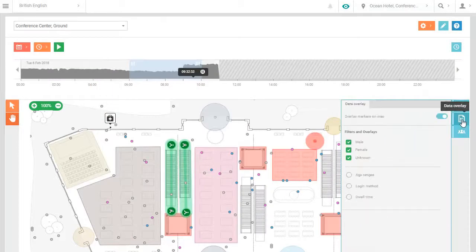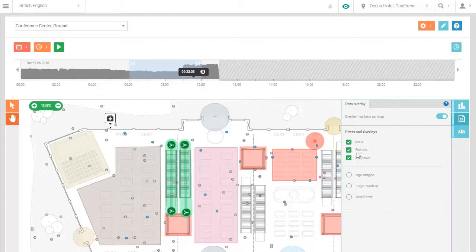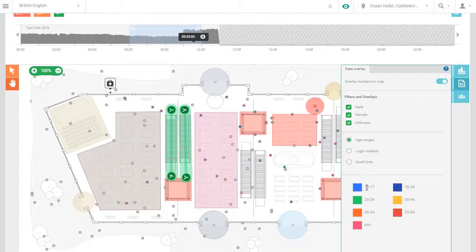We can also have a look at data overlay. So I've already mentioned the male, female are unknown, and you can turn these off so you don't see those, or only see one particular type. But on top of that, we can add the age range, and you can see you've got the color coding, again, if we have this information, their login method, and their dwell time, so how long they've been stood in that particular area they're currently in.